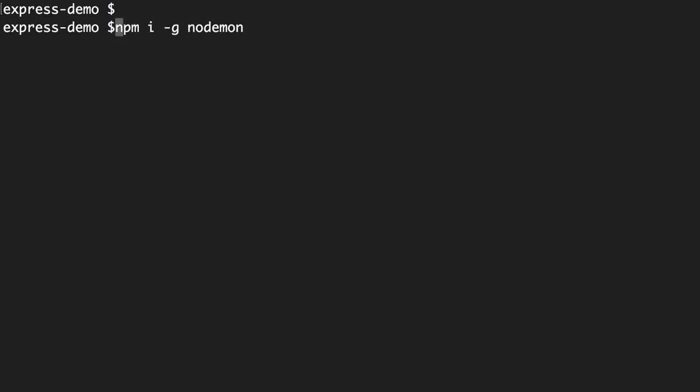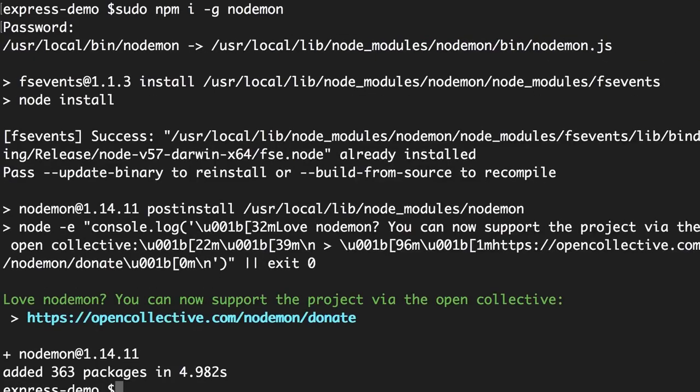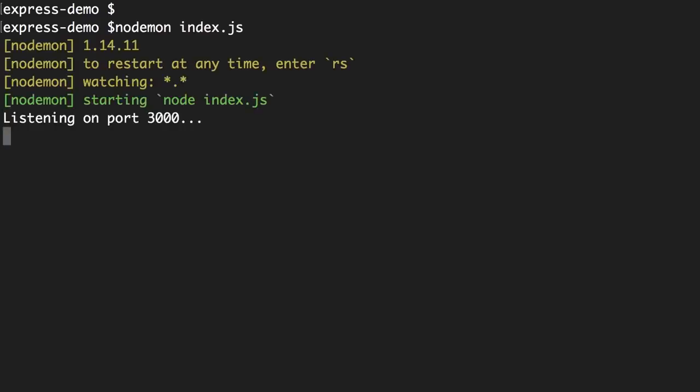Now, as I told you before, if you're on Mac and you haven't configured the permissions properly, you need to put sudo at the front. All right, Nodemon is installed. So with this, instead of running our application using Node, we use Nodemon. Okay? Now you can see Nodemon is watching all the files in this folder, any files with any extensions.